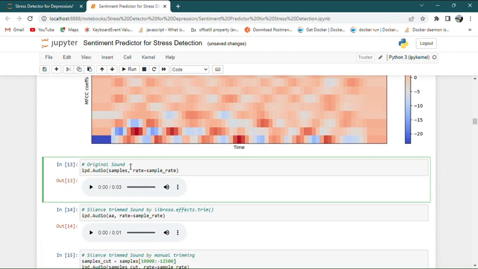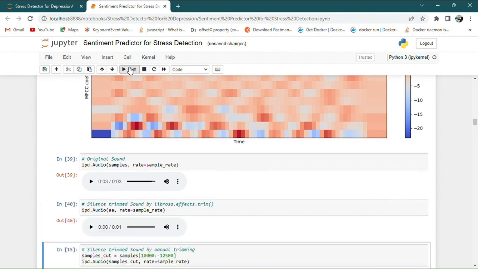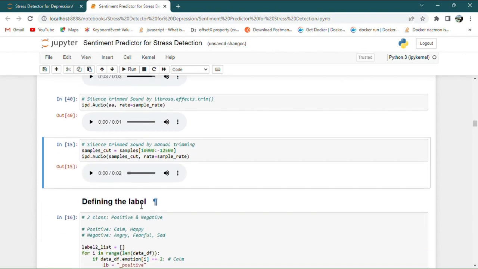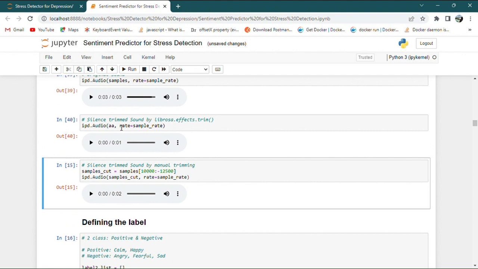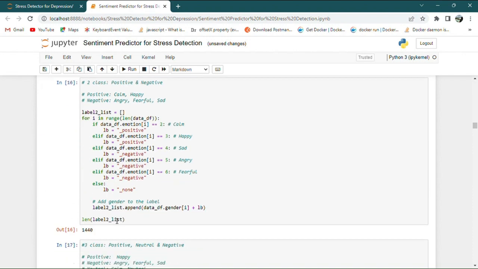Now we will take the sample from the original sound. We have "Kids are talking by the door." Now the trimmed sound. The trimmed sound from the Librosa effect, and we have the trimmed sound from manual trimming. Okay, so we have two audios.